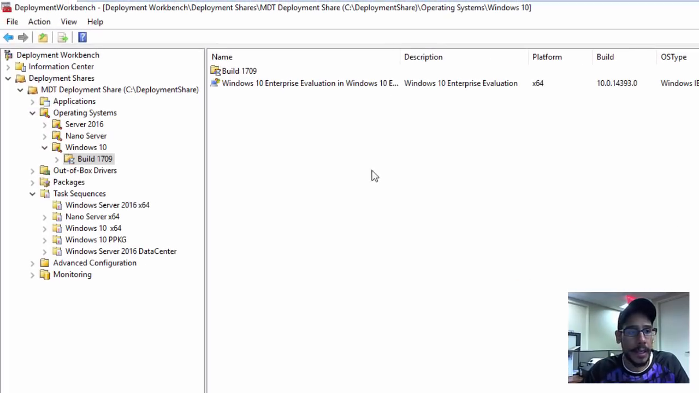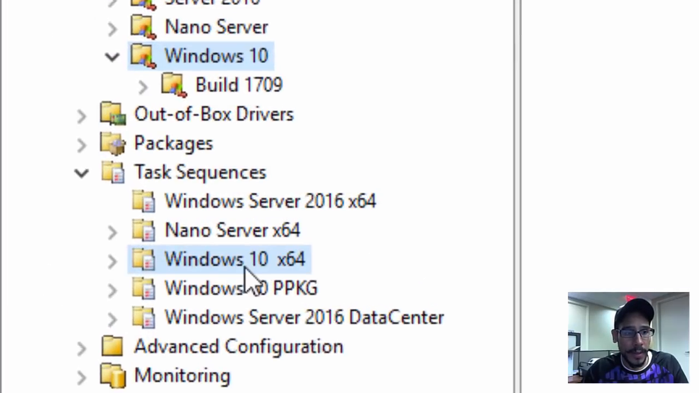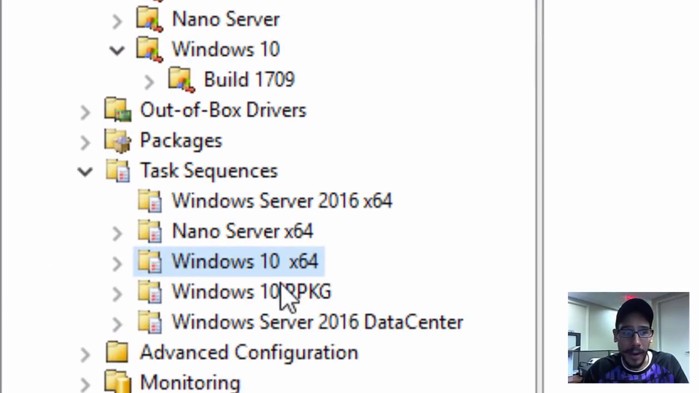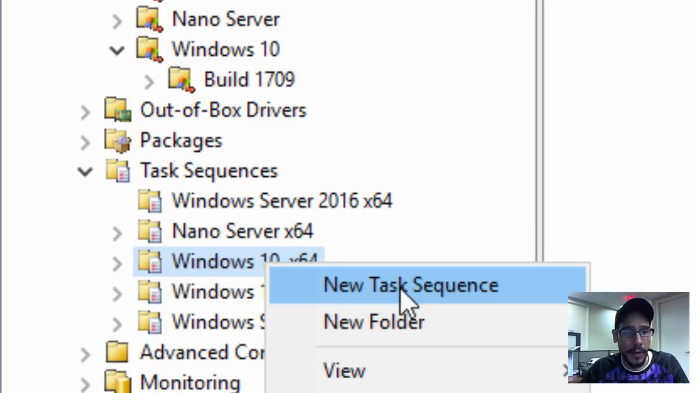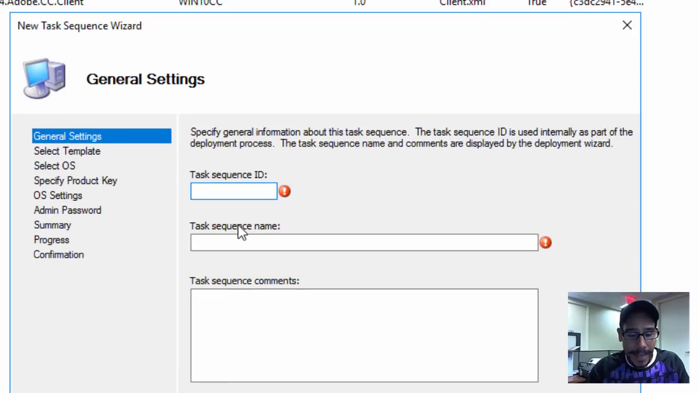Click on finish. Now, the next thing that you need to do is upgrade your out-of-box drivers or your packages. You probably don't need to do this because you already have an MDT server and you're already upgrading it to support 1709, so you could just leave that as is. But the next thing that you really need to do is create a task sequence for Windows 10 1709. Because I already have a Windows 10 x64 right here, I'm going to right click on this folder and create a new task sequence. From here, we're going to give it a task sequence ID.